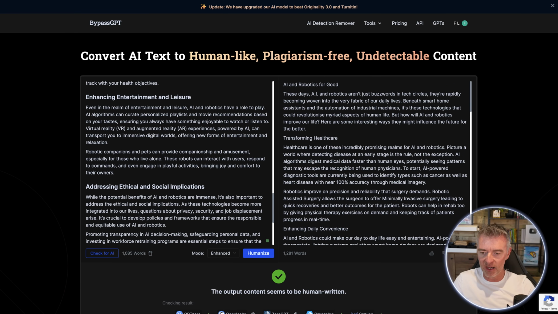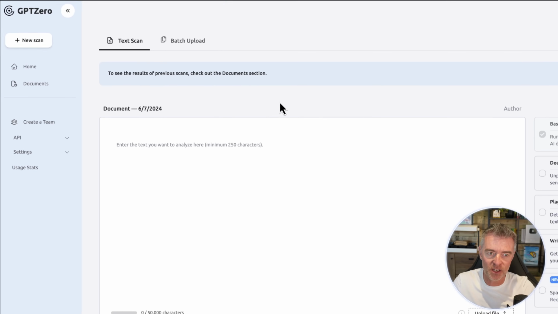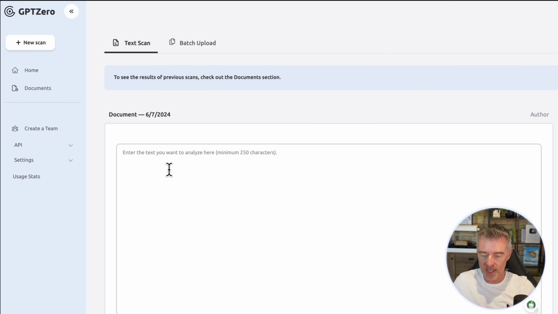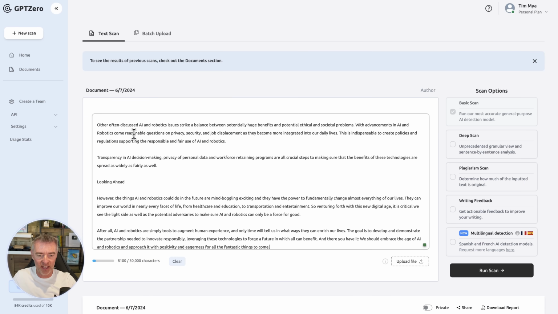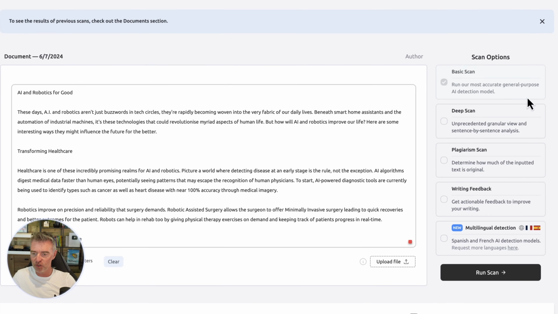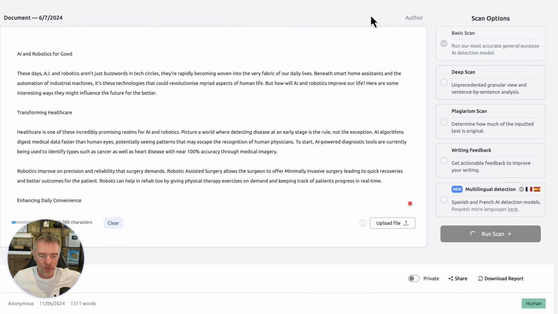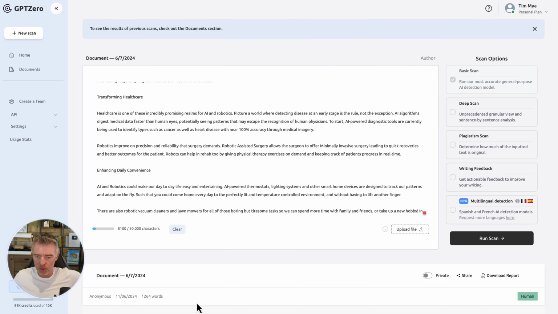So I've got my copy. Now let's put it through the test then. So this is GPT-0. We've actually got an account right here. And I'm going to paste in that new article there. And then we're going to run this scan. We'll just do a basic scan, which is just to detect the AI. And then we'll click run and we'll see how that goes for us. The results will appear down the bottom here. And you can see already it's come straight up with human. So that's a pass from GPT-0.